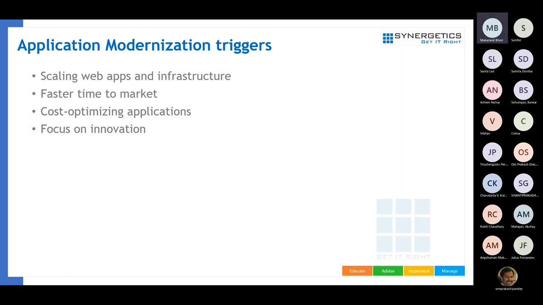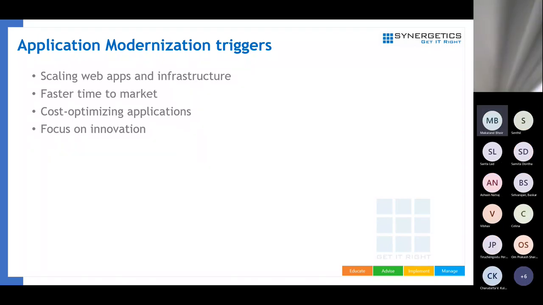Time to market will be lesser if I choose the cloud, because if you want a resource, you can create it in no time in the cloud. But if you want to set up that resource on premises, there will be a lot of challenges.